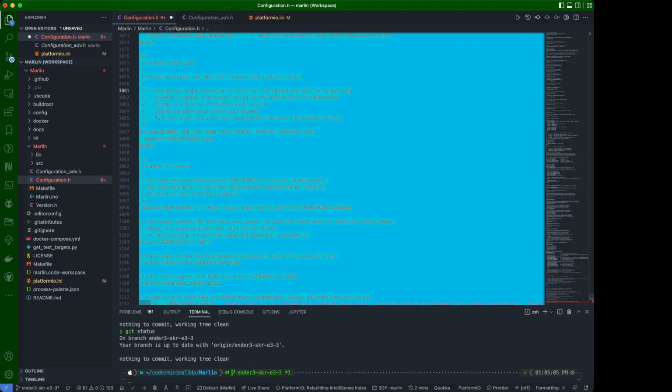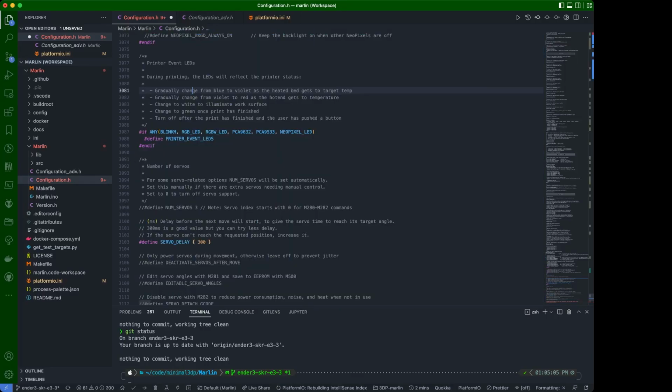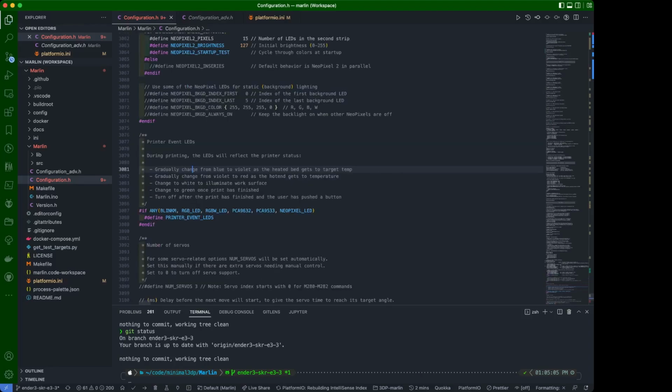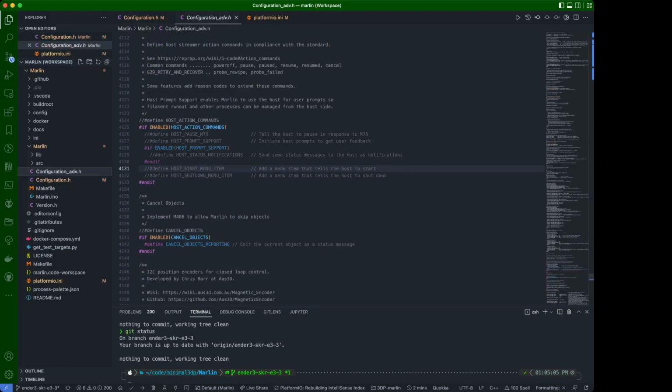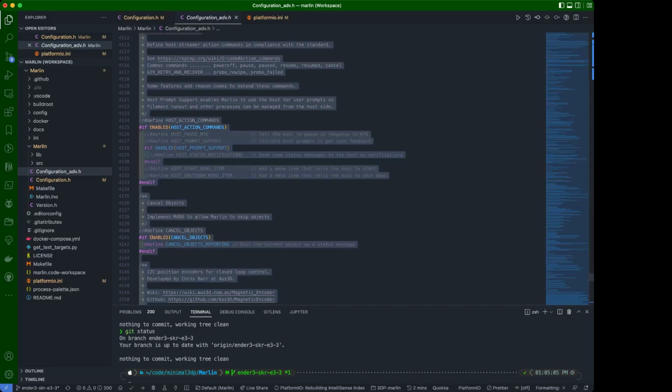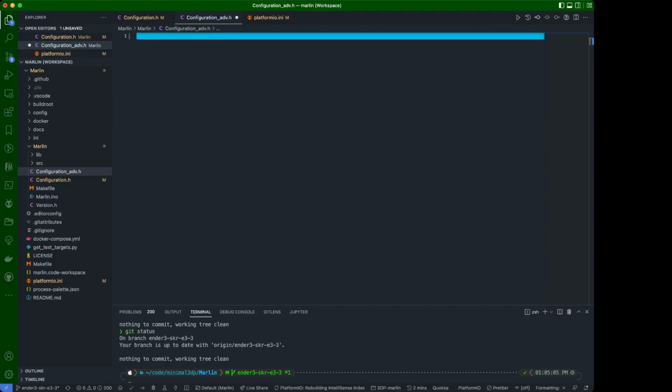That is really ugly. There we go. I'm going to save it. So now that's in there. And I'm going to open up Configuration_adv.h, select all, and delete that. And I'll go back over to the browser.